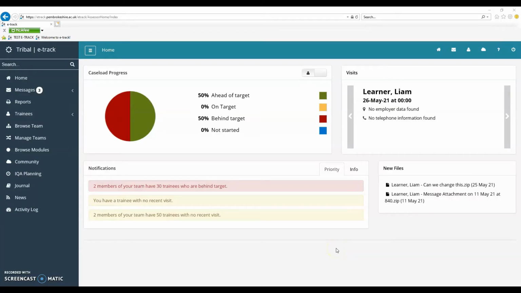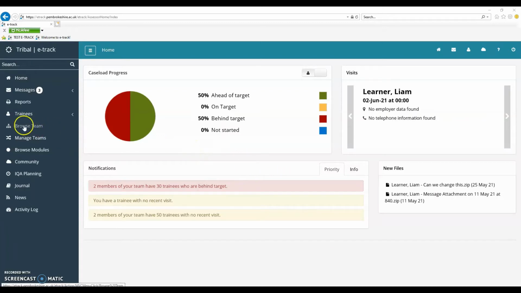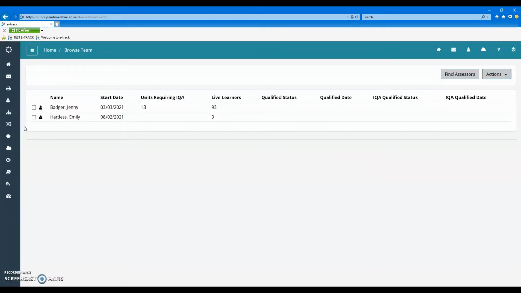How to use eTrack to do an IQA. To open the record of a learner in the caseload of one of your assessors, expand the side menu, select Browse Team, and select the appropriate assessor.